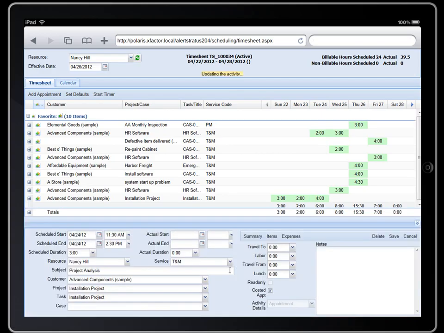to expand this window, provide any notes, and I can also provide any items or expenses that I've incurred for this activity.